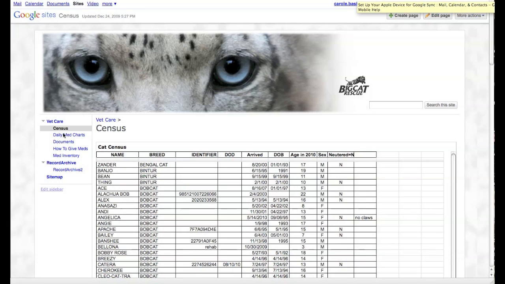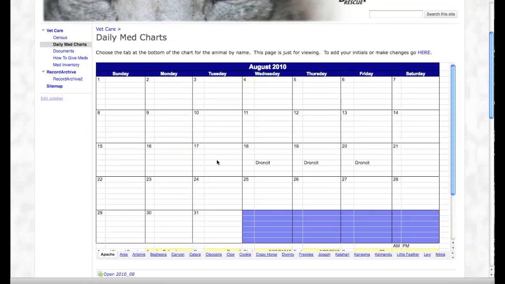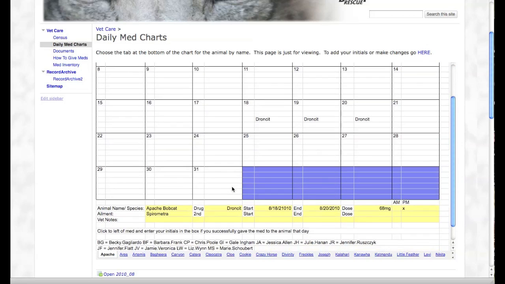We also have daily med charts. These are for the cats who are daily getting medications. And again, these are only shared with the vet staff that are actually taking care of the animals.